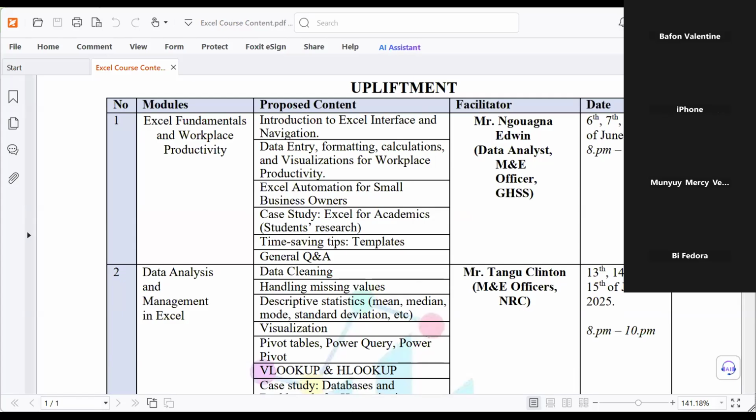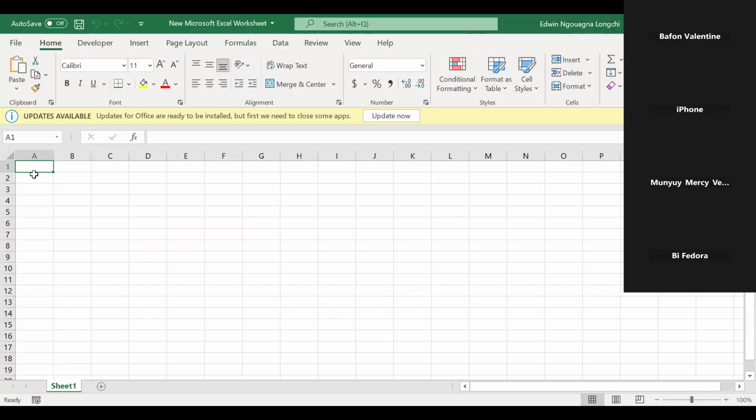What I want to do now is mostly going to help those who are into research. Since in this course we have people from diverse backgrounds, we have students, researchers, data analysts, and we have humanitarian workers, accountants, many others. All right. So I believe you can see my screen.